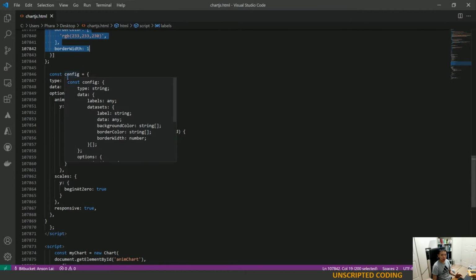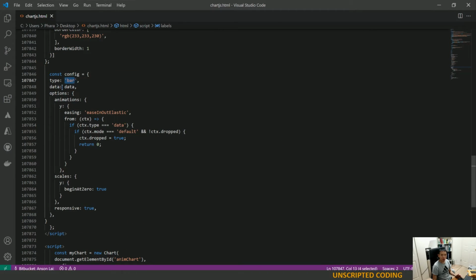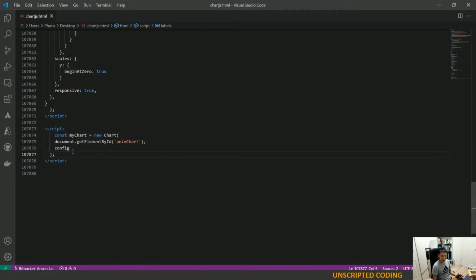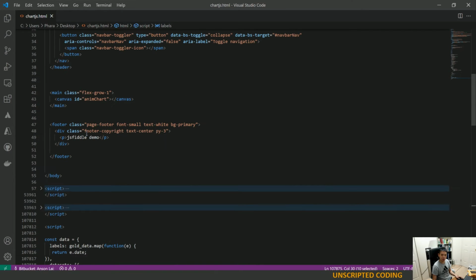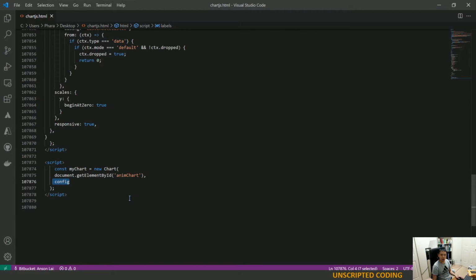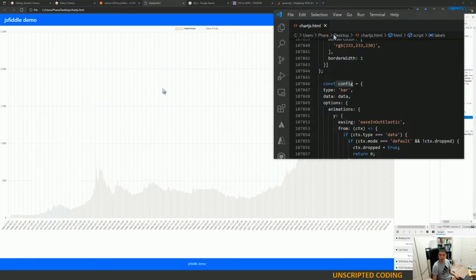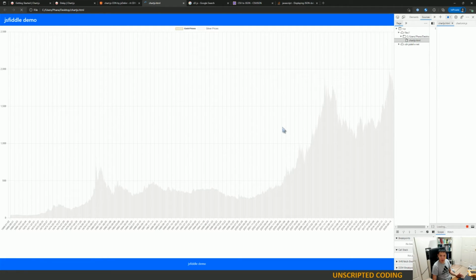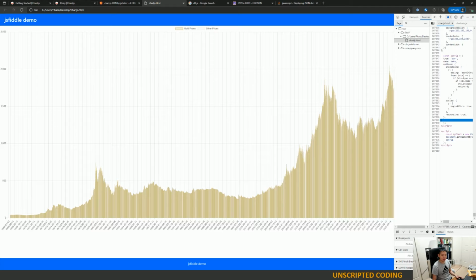And then finally, our config file. We want a bar graph. This is our data, and we have a bunch of options. I'll come back to this in a second. Finally, the very last thing is we create this chart by creating a new chart, by calling the chart function. We specify where we want to put it, which is our get element. That was the canvas that we placed down earlier. And of course, we take this whole config file. And what happens is you get this lovely chart.